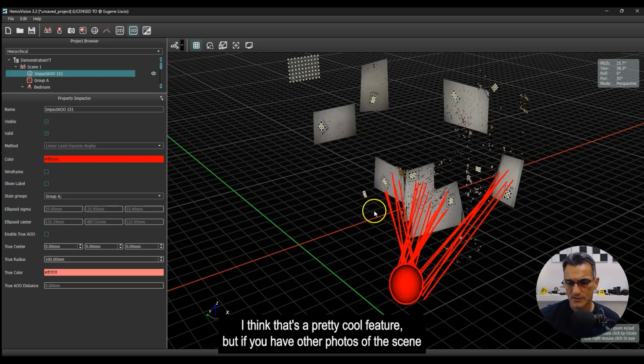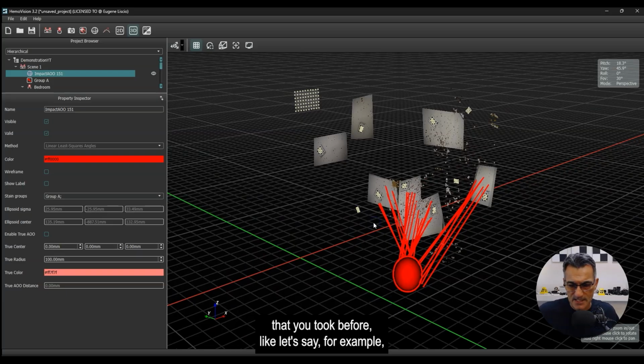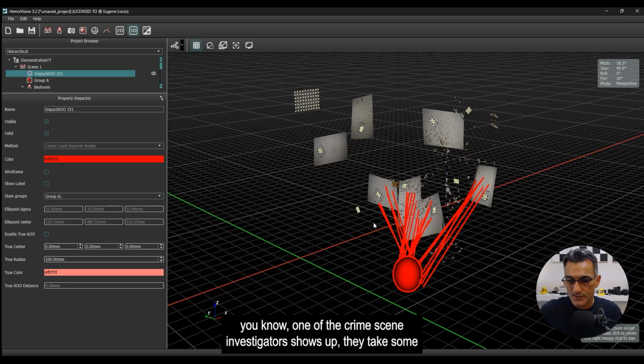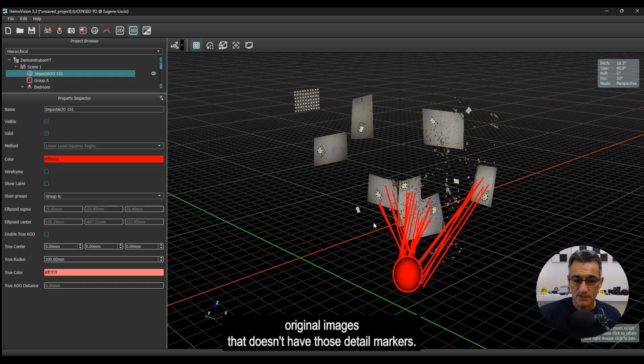I think that's a pretty cool feature. But if you have other photos of the scene that you took before, let's say, for example, one of the crime scene investigators shows up and takes some overall photos of where there was a bloodstain or a pattern, and then later on the analysis was done, you can bring in one of the original images that doesn't have those detail markers.